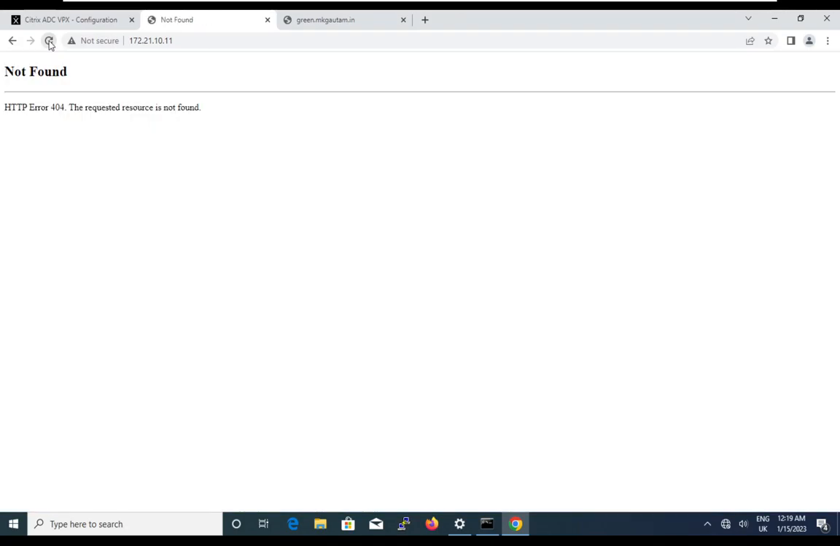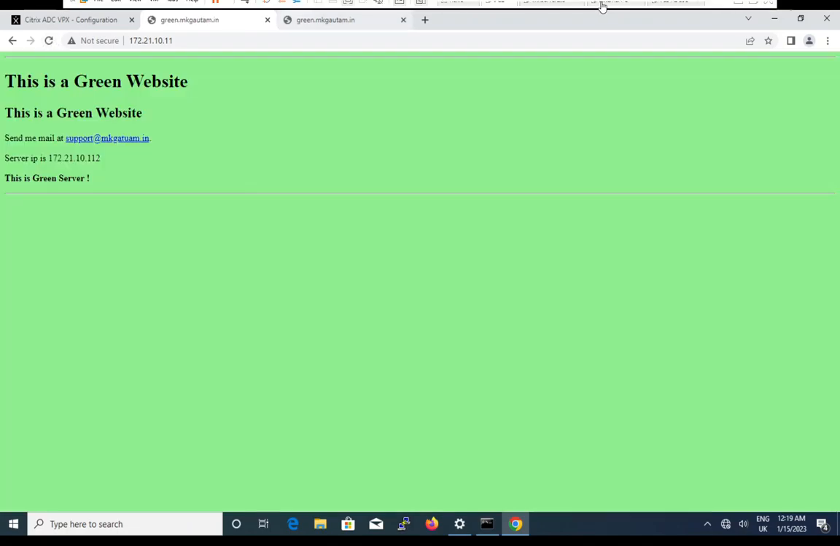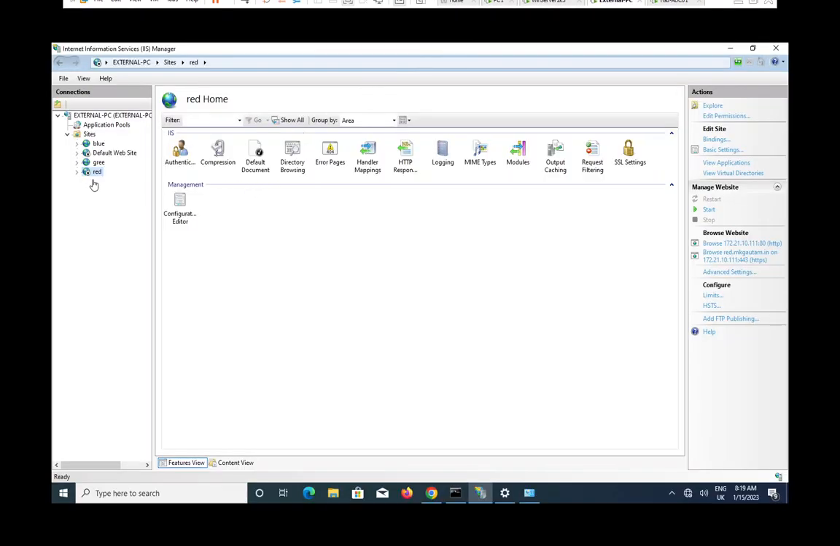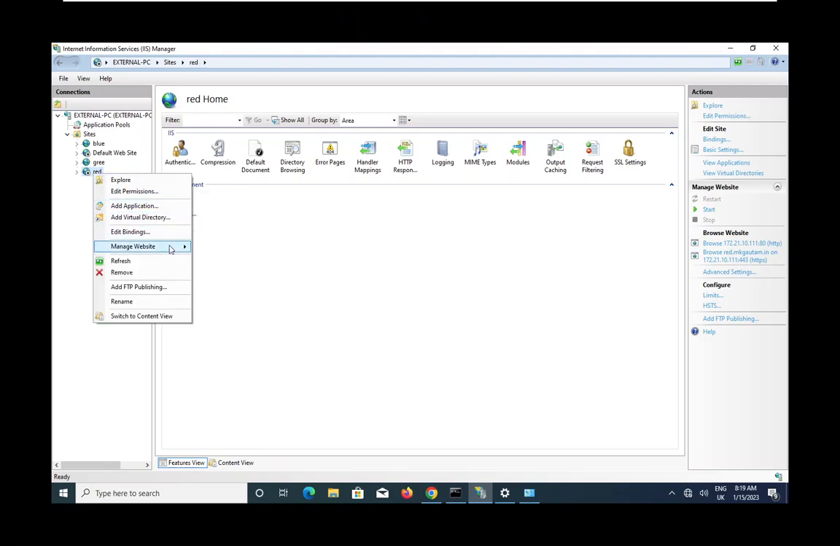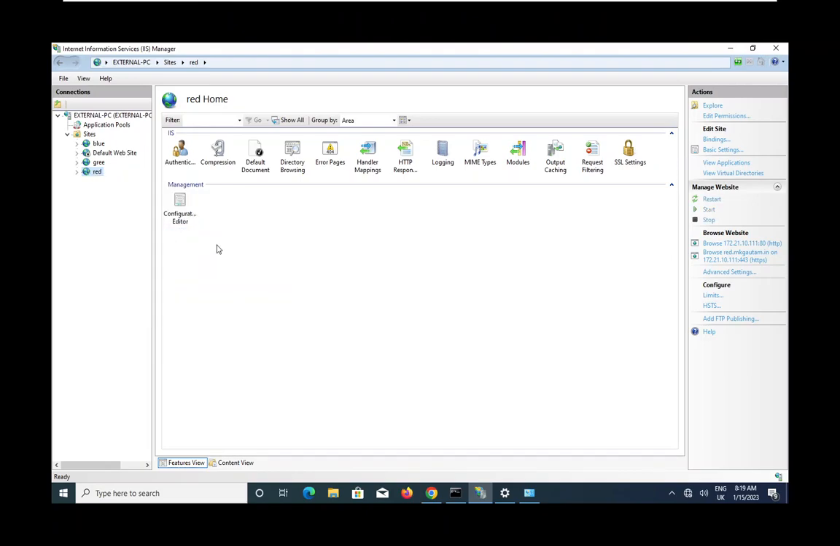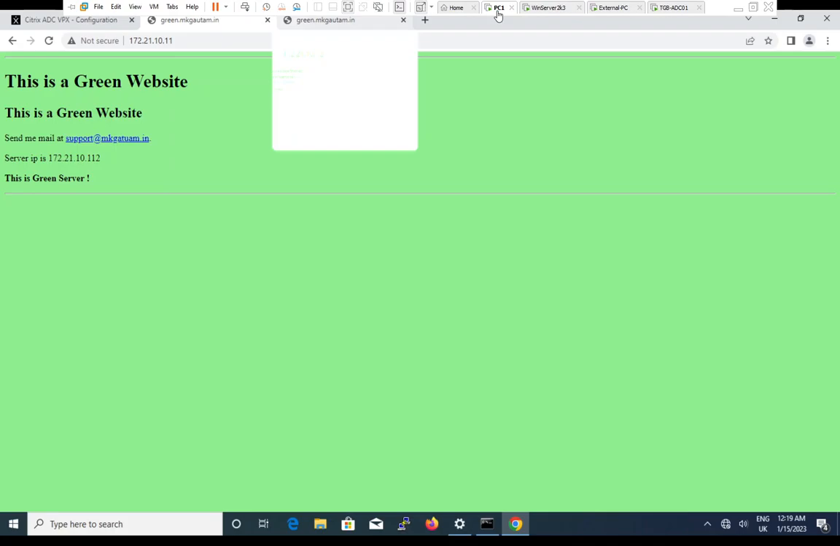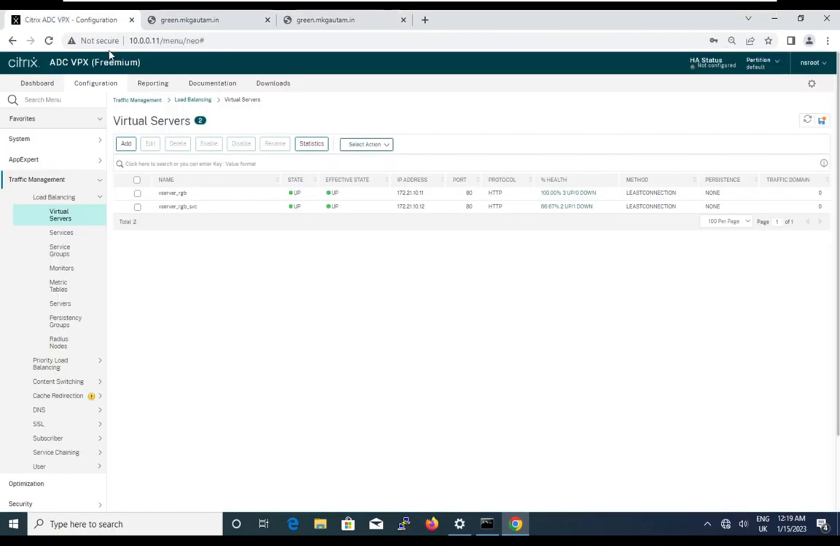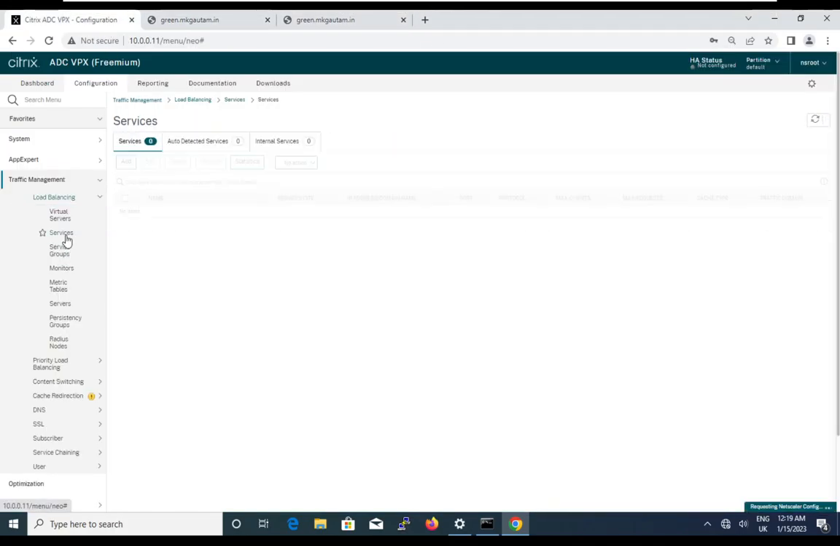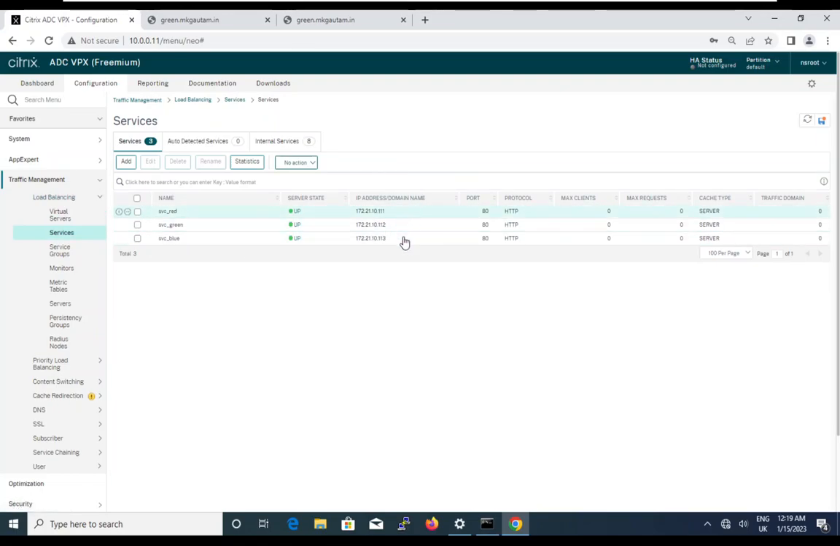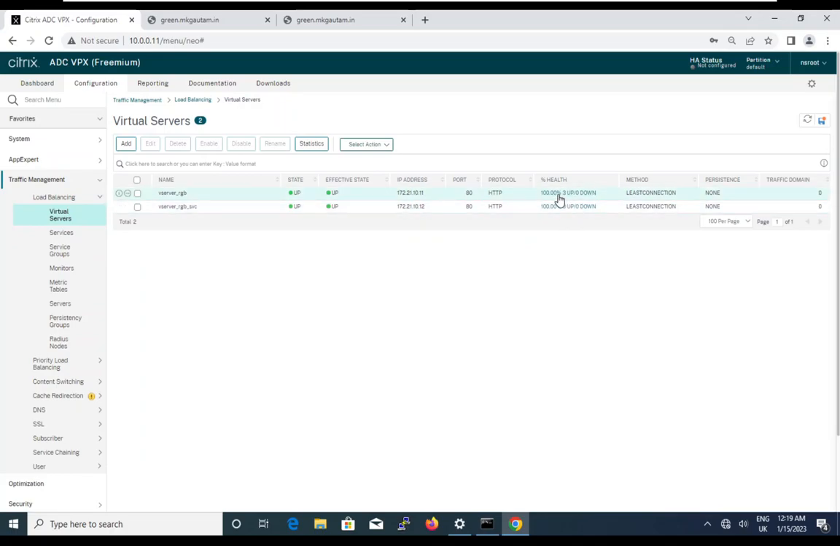Now, as soon as you mark this service up, it will start sending traffic here. So let me quickly jump, make the server up, start. Go to the load balancer, go to the service. See, it's up, all are up. Go to the VIP, you will see 100%, 100, 100.